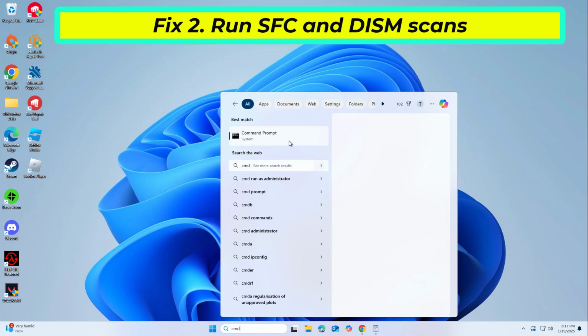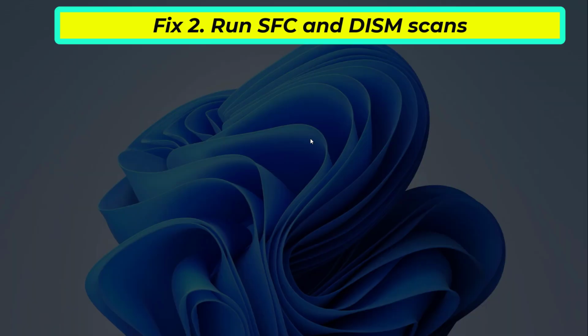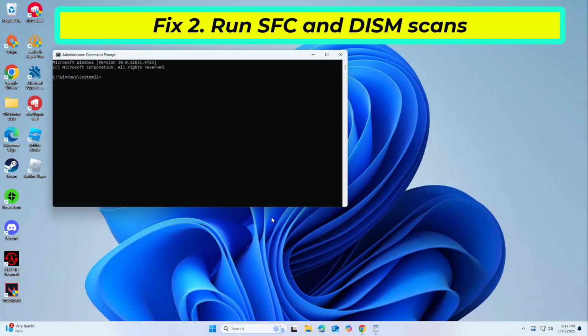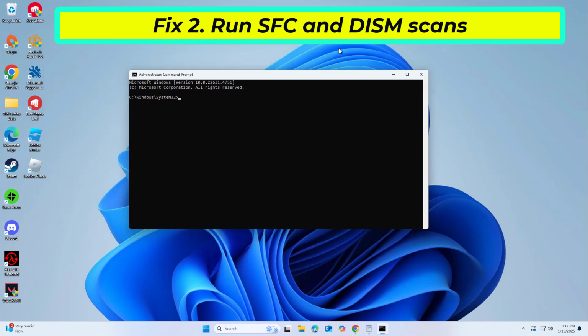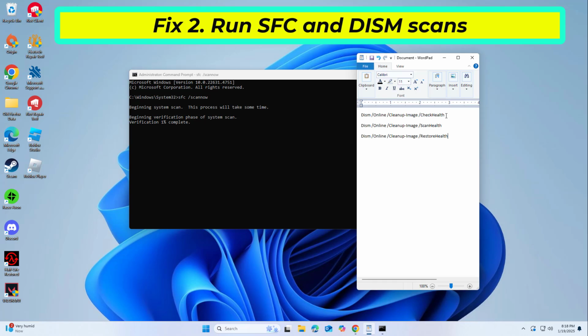System File Checker, SFC, and Deployment Image Servicing and Management, DISM, are Windows built-in tools that can repair corrupted or missing system files. Copy and paste the command that you will find in the description of this video. After entering all commands, restart your computer and try again and your problem should be fixed.